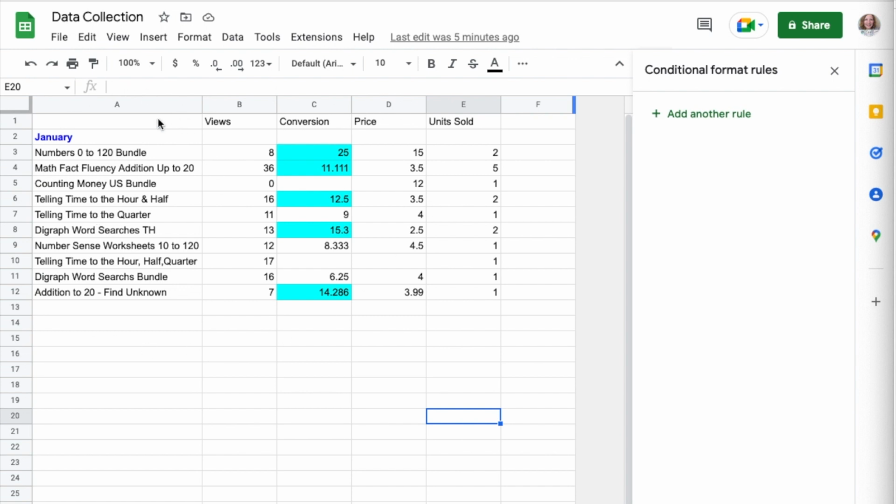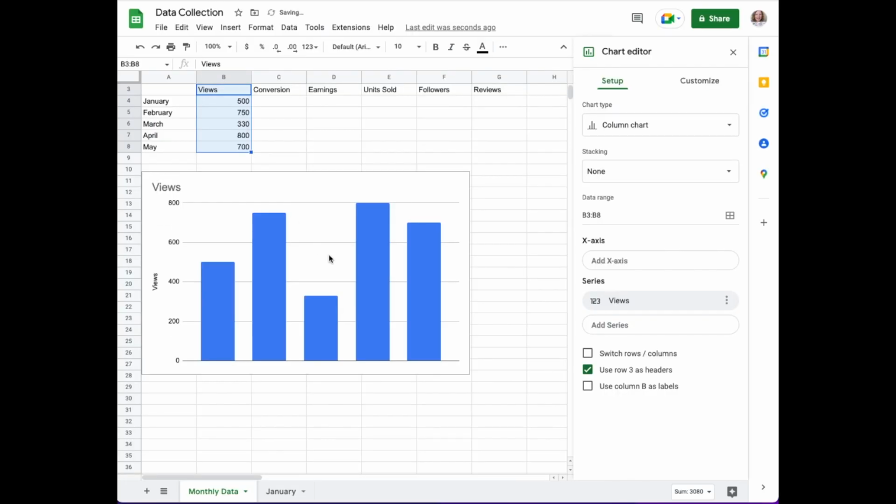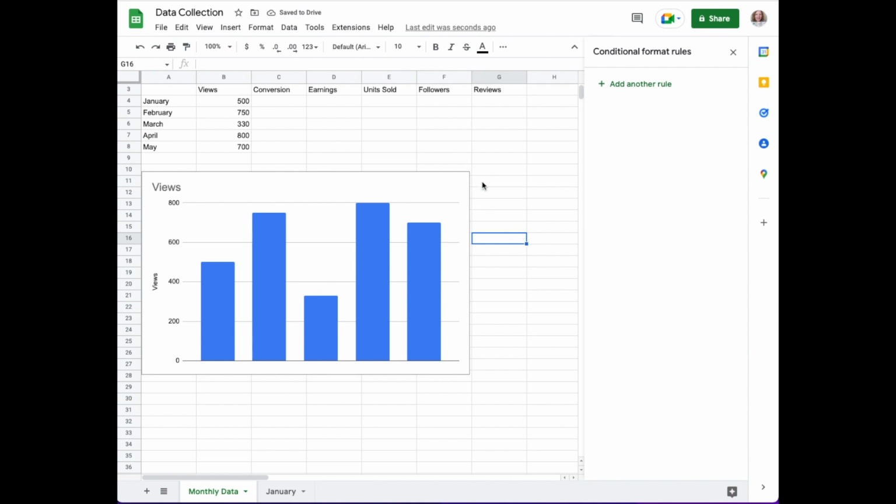But this is just an easy way to make a spreadsheet for yourself. Some people like to go down the column, some people like to go across the row. It's yours. Let's just say this January I got 500 views, February 750, March 330, April 400, actually April's a good month for me, let's say 800, and May 700. If I want to chart this, I just highlight the whole thing, then go Insert, Chart, and there it is. So you can have some visual images for yourself. Very easy to do. Easy peasy.